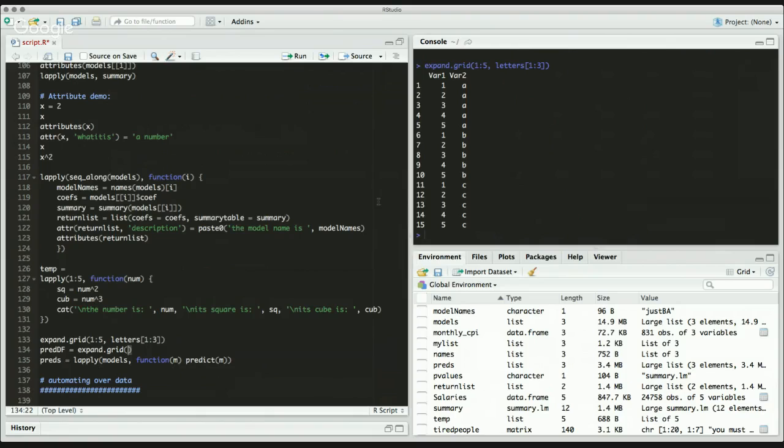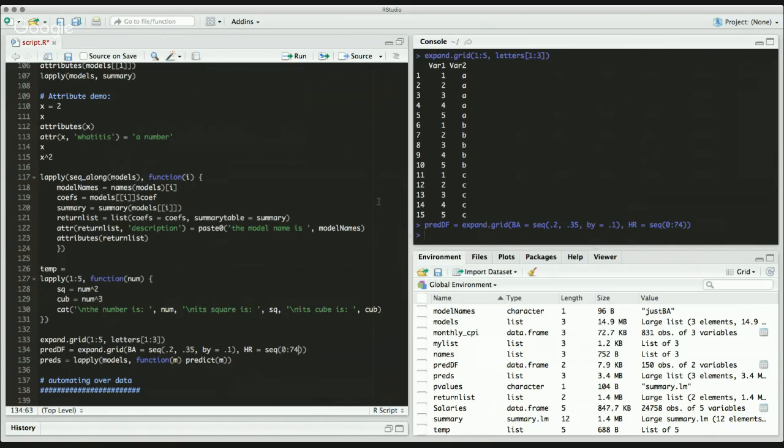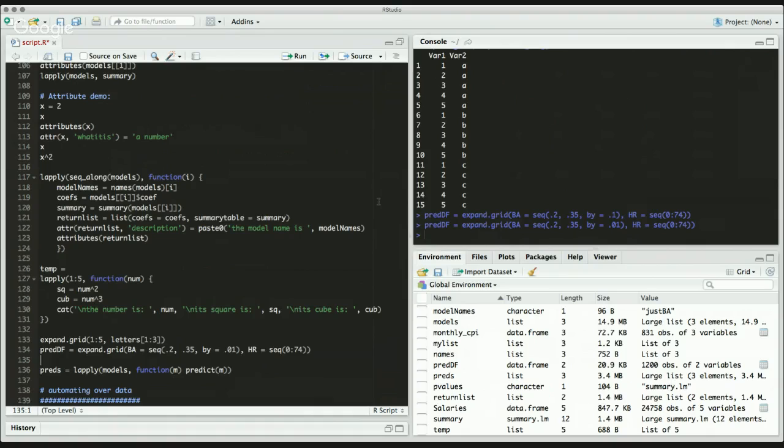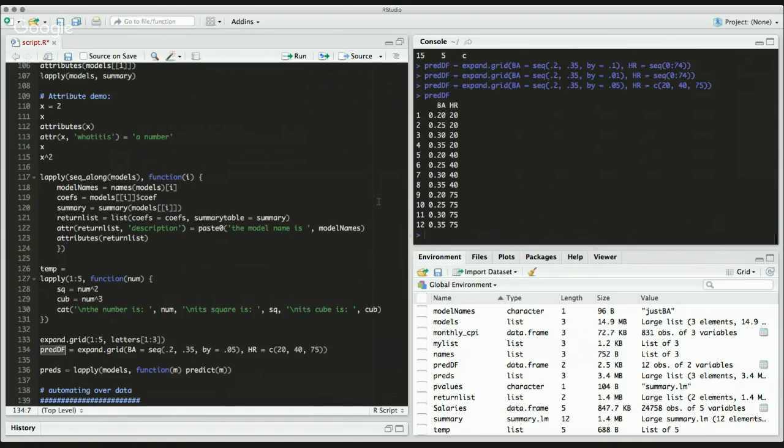So here, let's do batting average equals a sequence from 0.2 to 0.35 by 0.1, and home run equals a sequence from 0 to, what's the record now? 74. You mean 0.1 or 0.01? I mean 0.01, thank you, Neil. Okay, so actually that's going to be bigger than I wanted. Let's keep this more manageable just so that it's visible. And obviously you could make it bigger, but let's do someone with 20 home runs, 40 home runs, and 75 home runs.